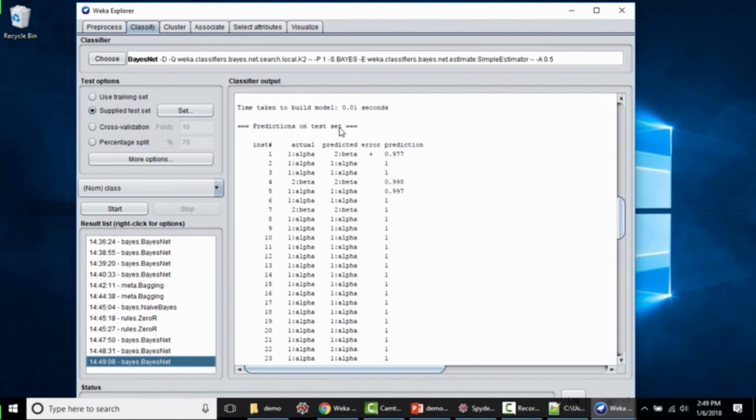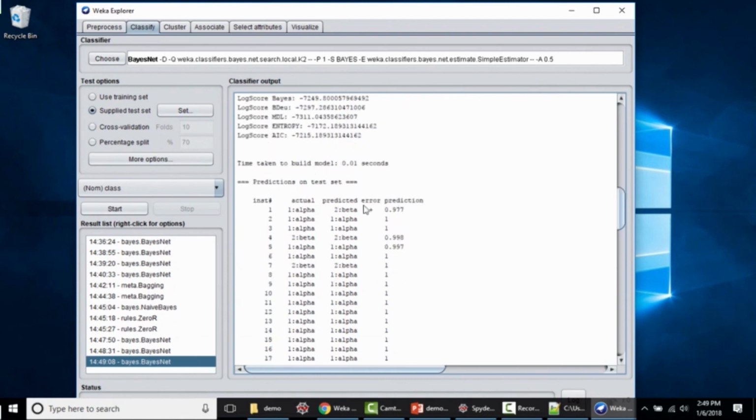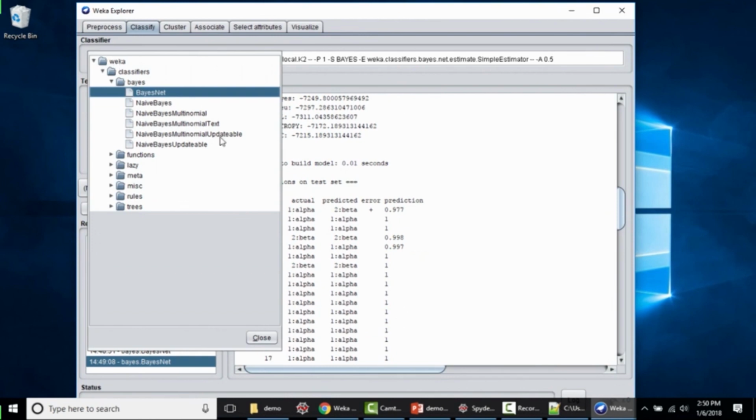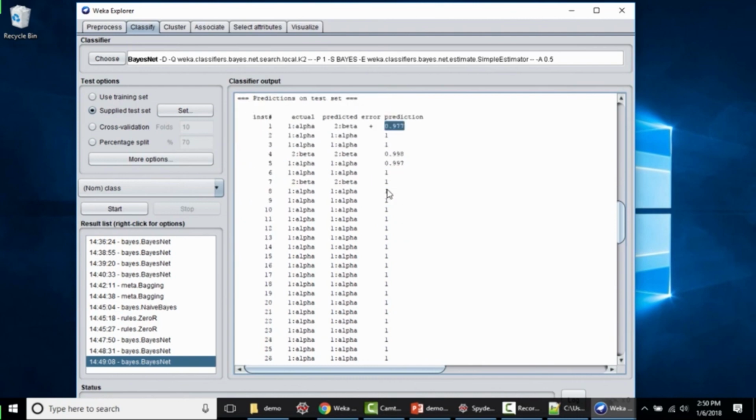The output predicted for each data point is listed here. For example, first data point, the actual class is alpha, the index for alpha is 1, but predicted as beta, index 2. In case of error, there will be a plus sign in this column, and the prediction probability is displayed here. For each data point, the results are displayed here. The prediction probability for some classifier such as Bayes net and logistic regression is calculated in the algorithm, whereas for others it is calculated from the results.